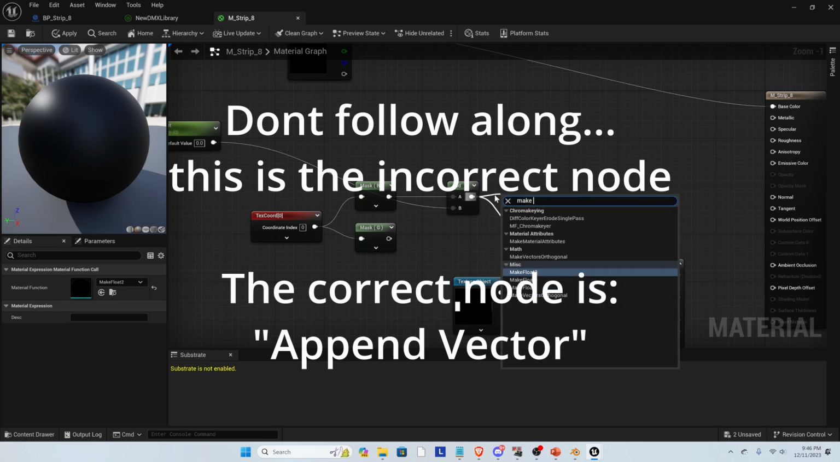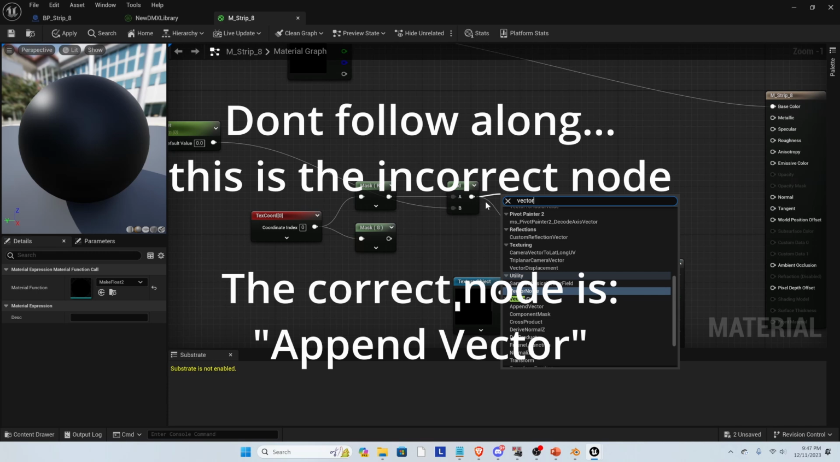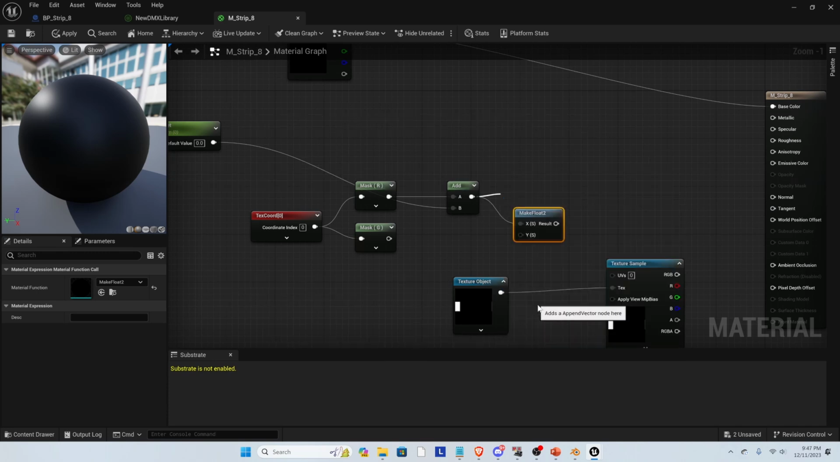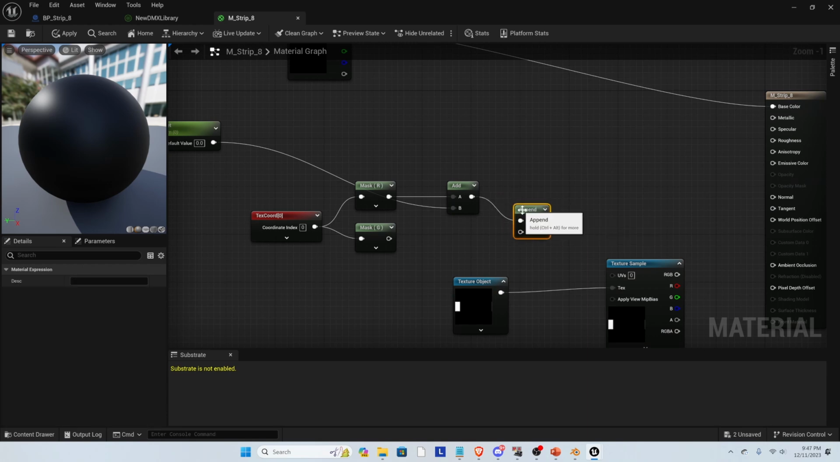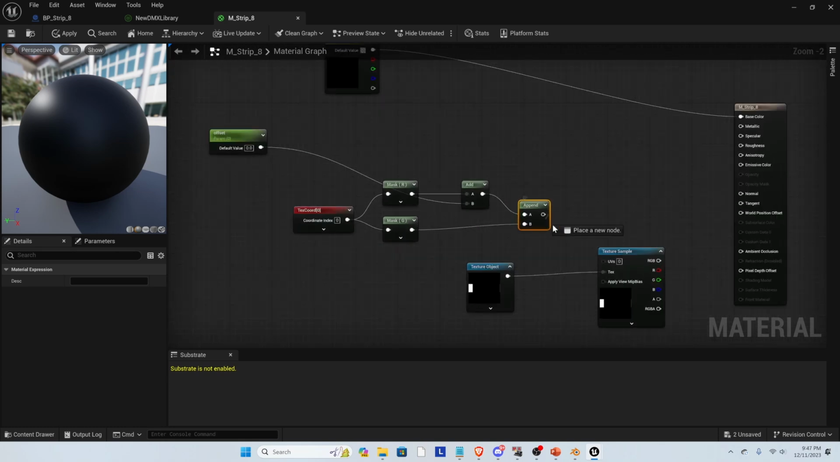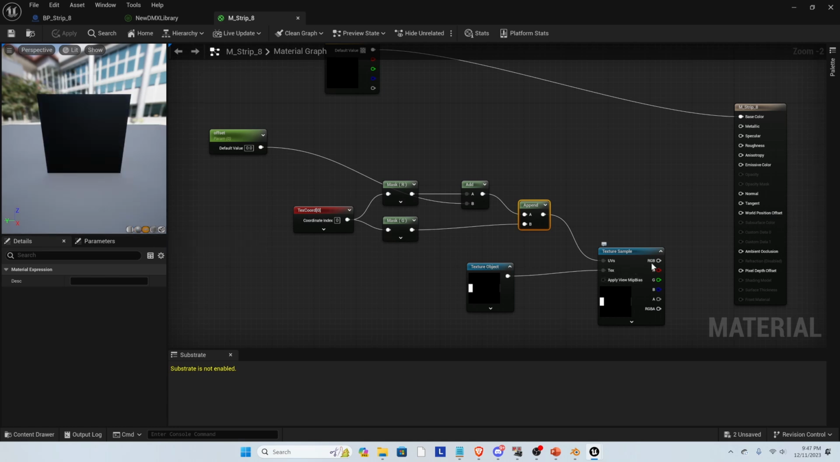Where's make vector? I'm having a brain fart here. Append vector? Yes. It's not make, it's append. So once I do that, I can plug this into the UV, and it's going to call this based on my offset. So I can hit apply, and then I like to turn this to a flat image here.